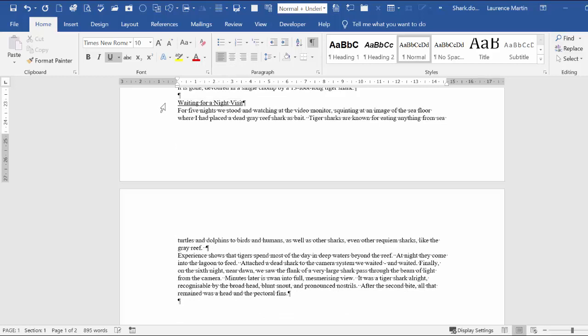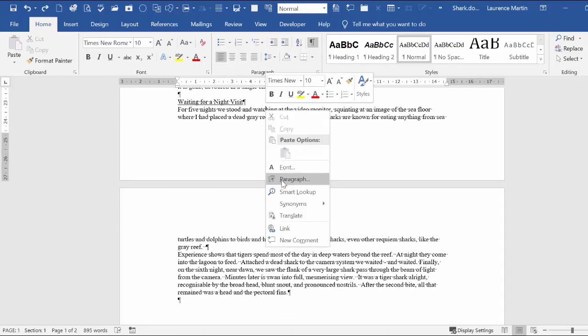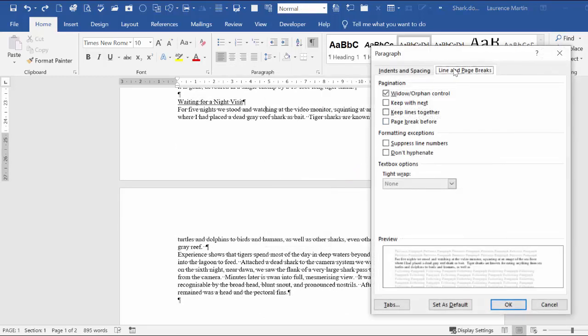I'll right click now to open the paragraph dialog box. Select line and page breaks and look at the options. I'll tell you what each one does and then give you some examples. Widow orphan control prevents single lines on their own at the top or the bottom of a page. Keep with next means this paragraph will always be on the same page as the following paragraph.